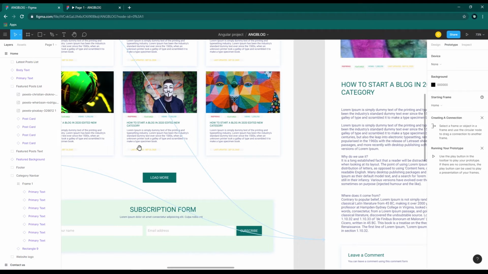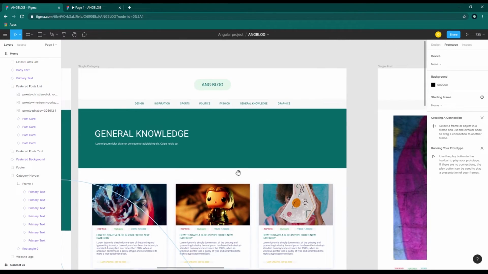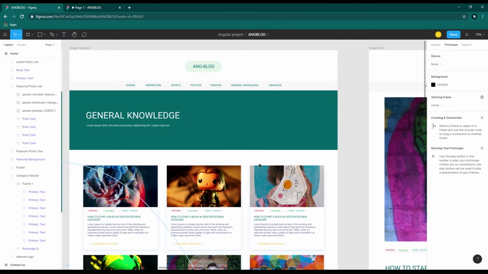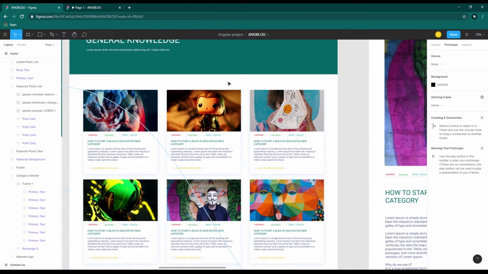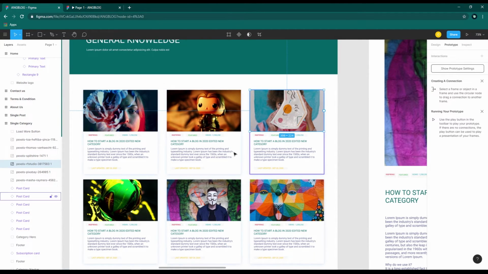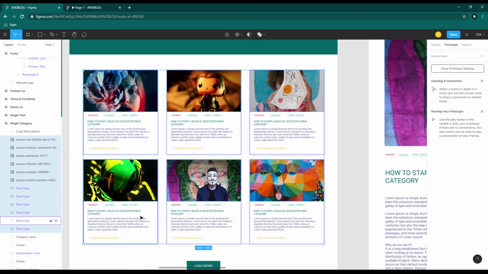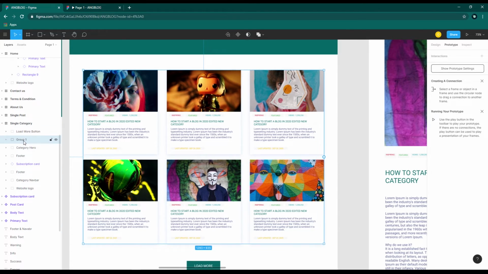So in this video, let's prototype the single category page. In here we don't have to do many works. In this page we have postcards. So postcard must open the single post page. So select all these postcards and group it. Rename the group to category post list.